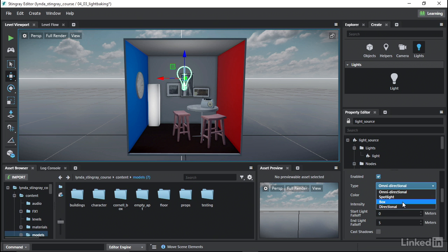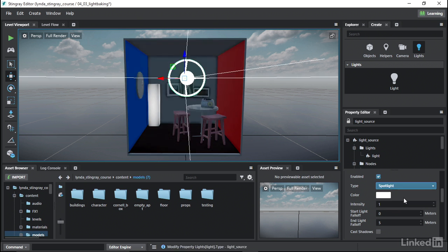Remember, the difference between a box light and a directional light is essentially the fact that a directional light is parallel light rays that are unconstrained, meaning one directional light can light everything in the scene, kind of like the sun. A box light is parallel light that is constrained, meaning it's only emanating from a box going in one direction. Let's go ahead and change our light to a spotlight.